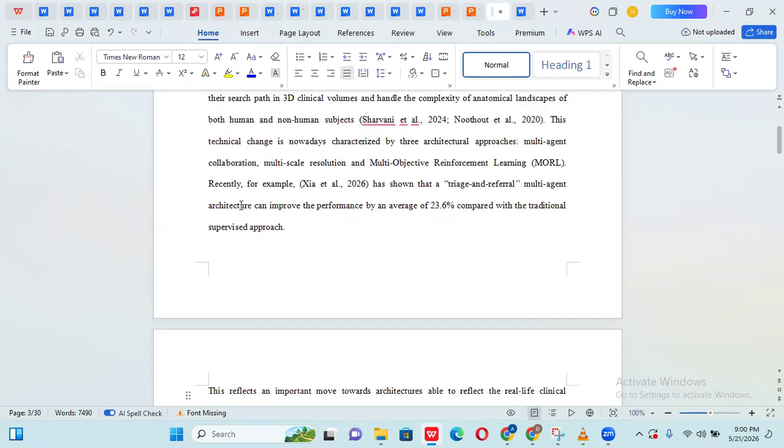Now look at this. Recently, for example, Za et al. 2026 has shown. This is wrong. This is what we call in-text citation, and it's wrong. This is what you do here: Za et al. 2026 has shown. Are you with me?